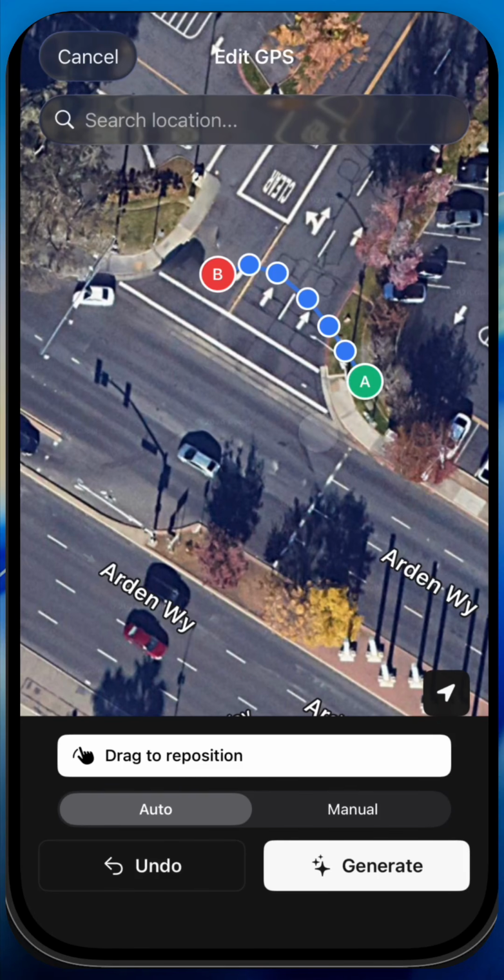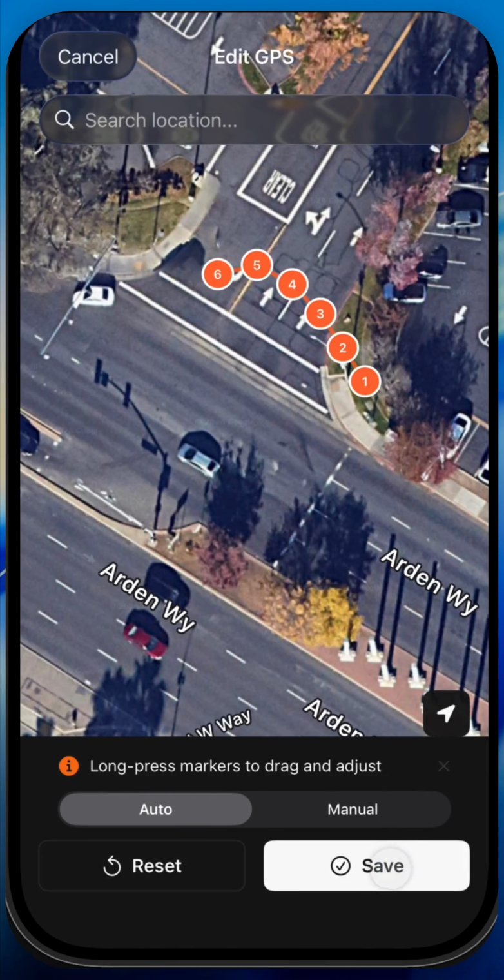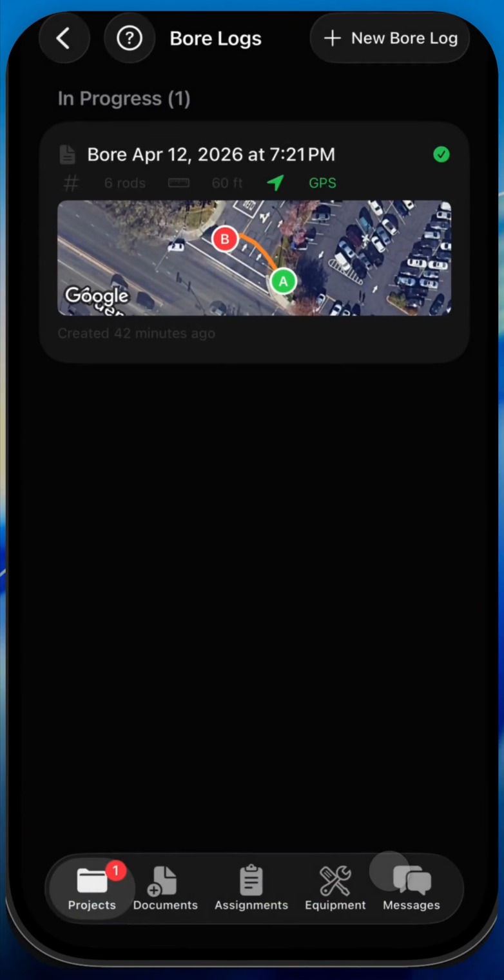Now that we have our bore path drawn out, we can tap Generate to draw our bore path. If you're happy with that, then you can click Save. Otherwise, you can click Reset and do it again. This concludes the tutorial.